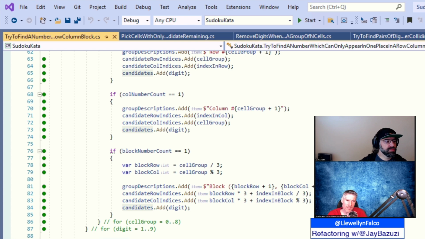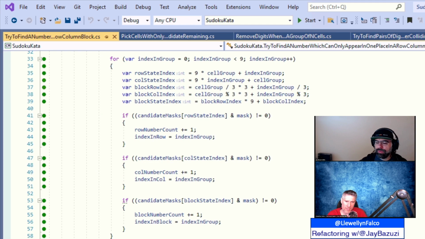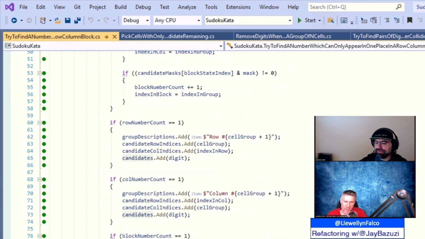Where does candidates come from? That's what was generated up here. It's a list of ints. Okay. And if we go down, we also have a random number generator used in a bunch of places that don't need to be random. Yeah, but that's going to change behavior. Yeah. Let's not deal with that yet.